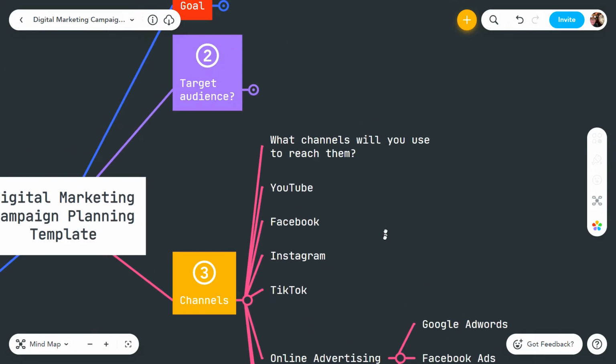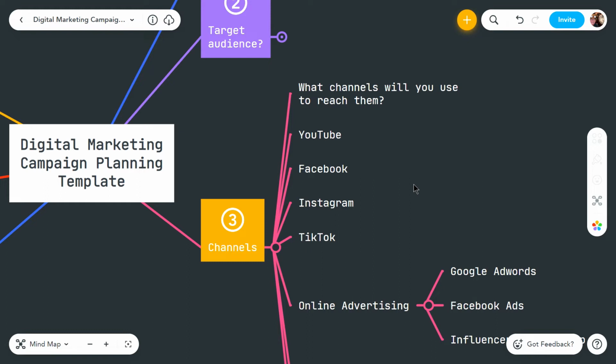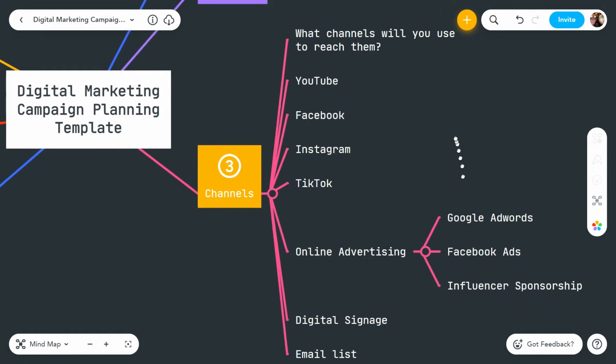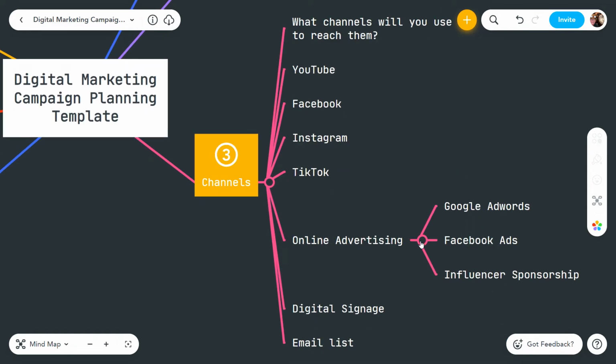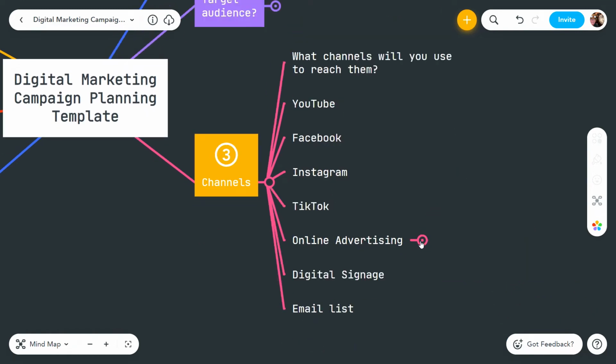Now that you know your target audience, that helps you define your channels. What channels am I going to use to reach people? And the internet just gives us a wealth of channels to use: YouTube, Facebook, Instagram, TikTok, online advertising like Google AdWords, Facebook ads, influencers. There are just tons of different techniques you can use in different channels. And this is not meant to be a comprehensive list. This is the list of channels you'll use to reach them. So when you're working with this template, delete the ones you won't use, and insert the ones you will use.